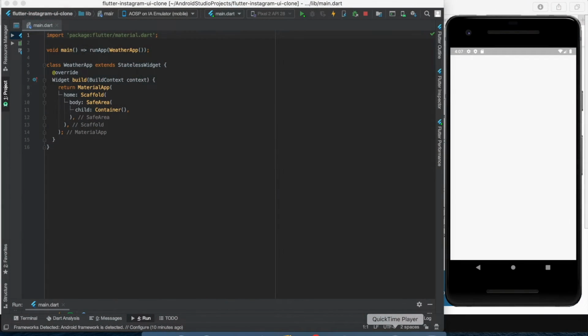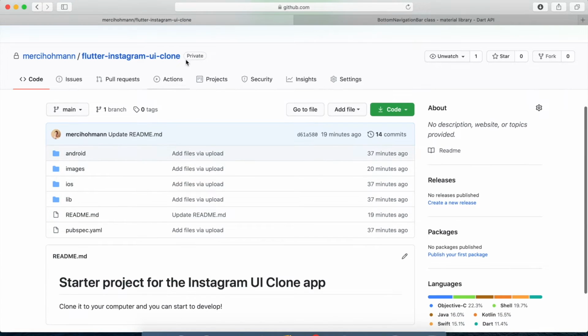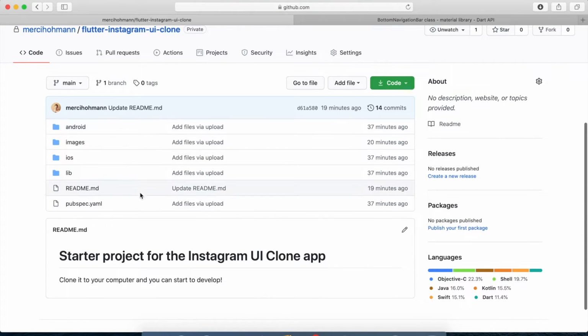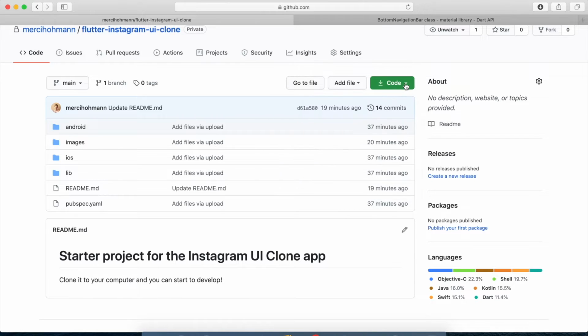I'm starting with a basic do nothing application. You can find this on my GitHub. I will leave a link in the description below. You can find the basic files in this and also the images that we will use. You can clone this or download it to your computer.